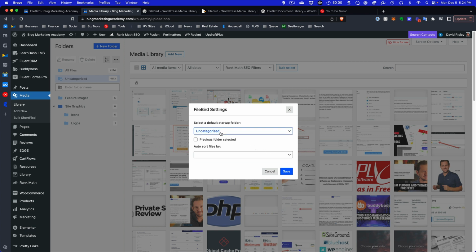For example, I can create a default startup folder. So if I want really fast access to a certain set of my files, anytime I open up the image insert window from the block editor, I can pick that folder and I can make that my default.